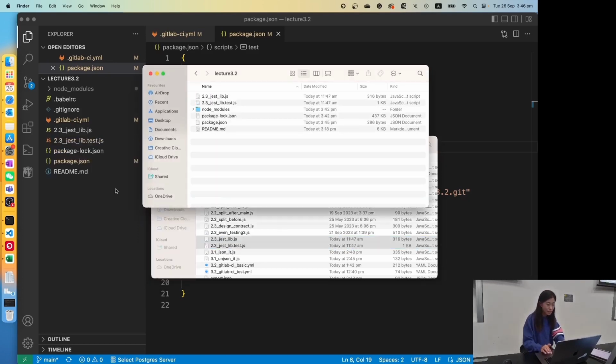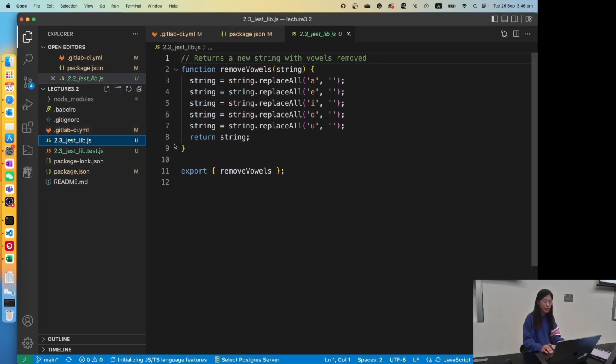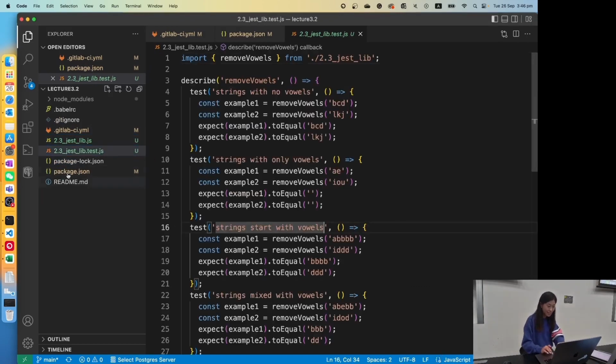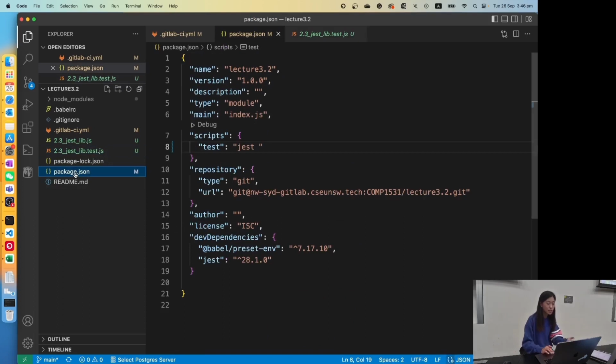So I'm pasting them here, so you can see here's the file we wrote together last week. Yep, last week. And this is the test. This is the only test that I'm going to use. So I can just put this test file here, lib.test.js. Yep. Okay, cool, great.